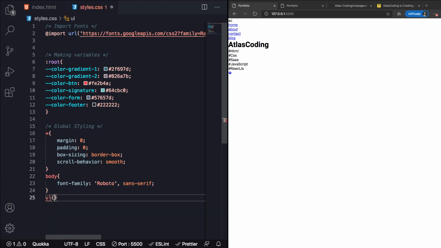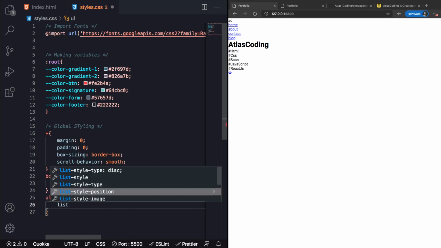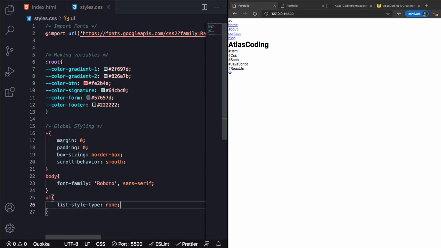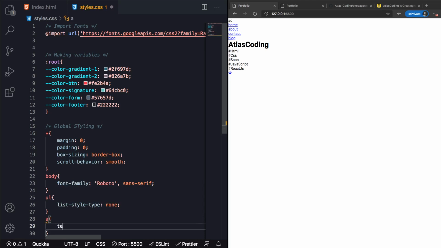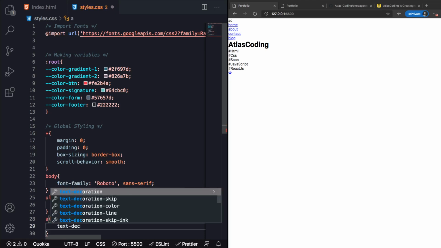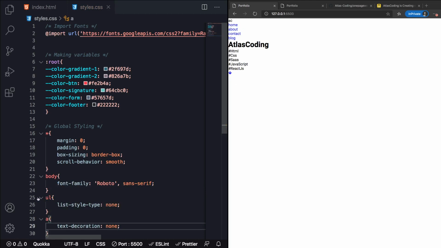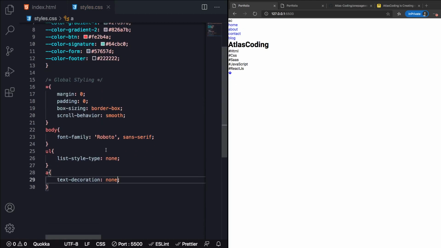our global styling. For the unordered list, we're going to make the list style type none, and for the a elements, we want to make the text decoration none. Let me explain what we have done so far. For this unordered list, we removed the points. This is what the list style type does. And for the text decoration, we should have underlined links. So when we set the text decoration to none, we remove those lines.